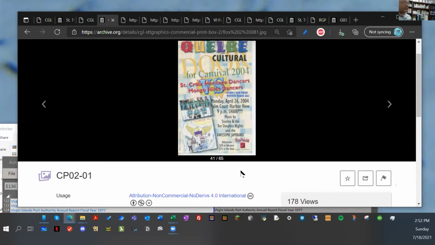Oh yeah, so there's 65 documents in this box. A lot of little pamphlets. It's going to take a little search to get through and find this Quail Bay cultural door for Carnival 2004 publication. Maybe I won't spend the time doing that today, but it's going to be in here.